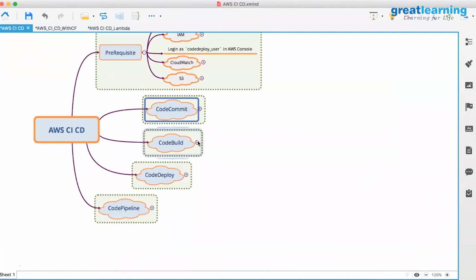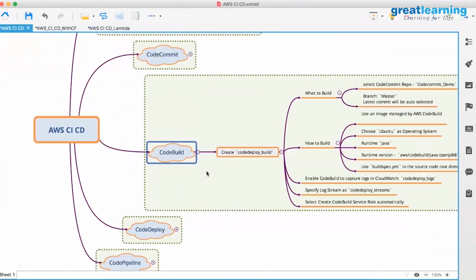Now the next step is configuring CodeBuild. Keep it very simple. In CodeBuild, all that we want to say is what I want to build, how I should build, where I should store, and where I should log. It's all here. You give the repo name, and once you give it, it will automatically load the available branches. You select the branch. I was working only on the master branch, that's why I put master. But in the real world, you might have multiple branches.